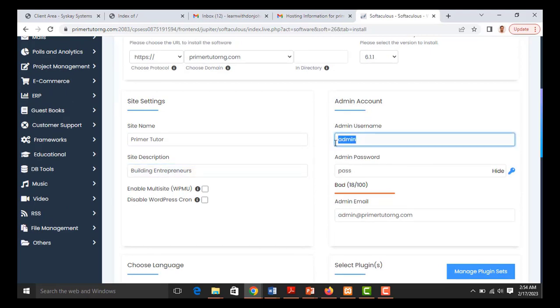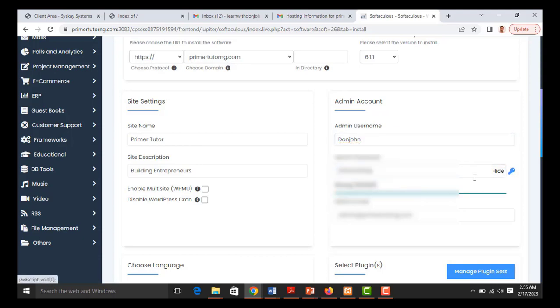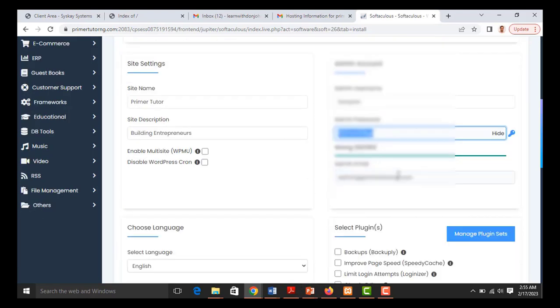So this is the important part. You would have to set your admin username. Here I'm going to put my own username, and then I'm going to go over to the admin password. Here I'll just click on this key to generate a strong password for me. Now when it generates, I'm going to copy that password and store it away securely so that I can always refer to it. So I've stored the password securely now. Then here I'll type in my email address.